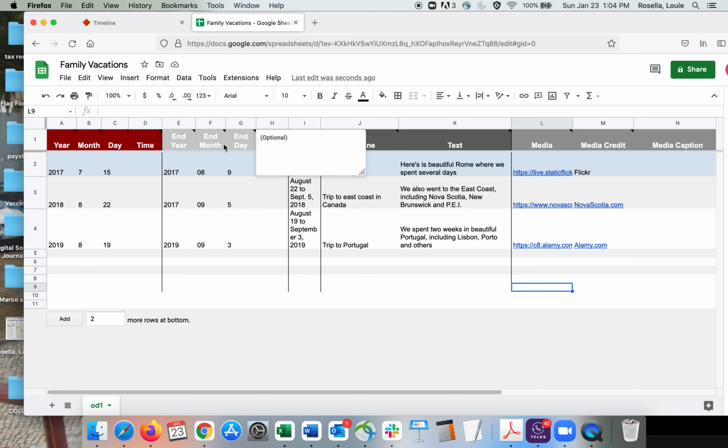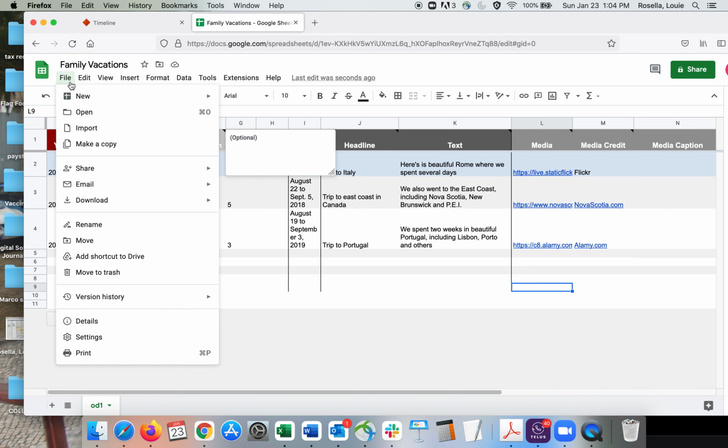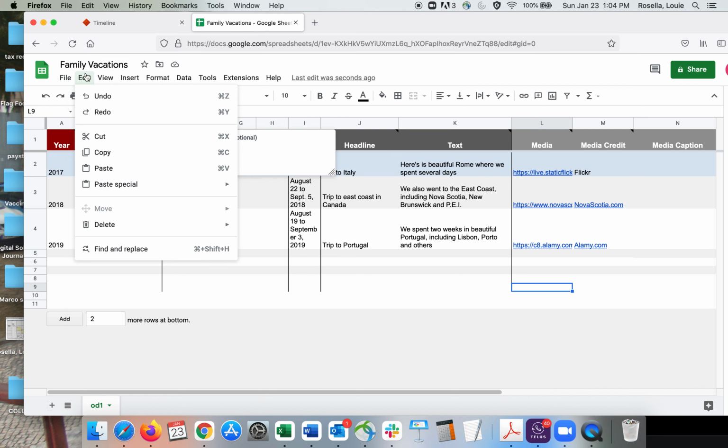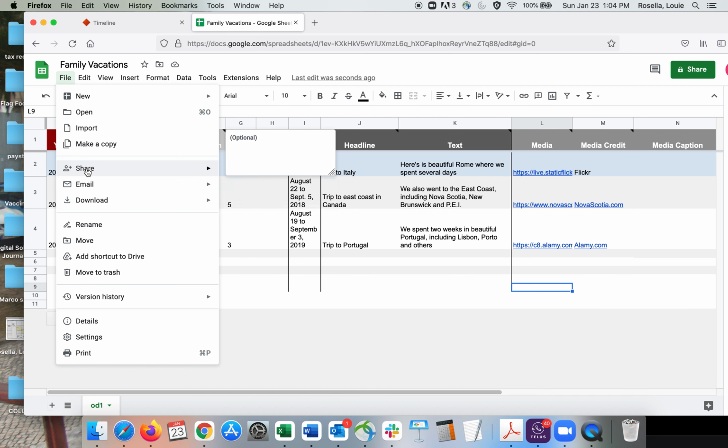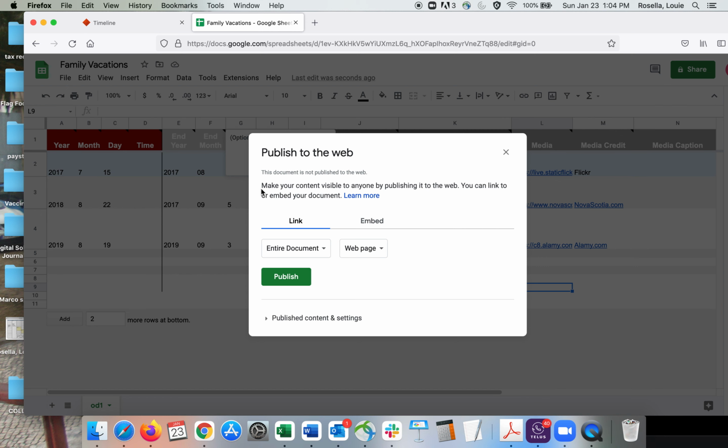So we're going to take this, okay? Now we've got that done. And now, obviously yours, like I said, it's going to be more. So you're going to go into File, and you're going to go into your publish folder, which is, I believe it's right here, publish to the web, okay? And you're going to hit publish.